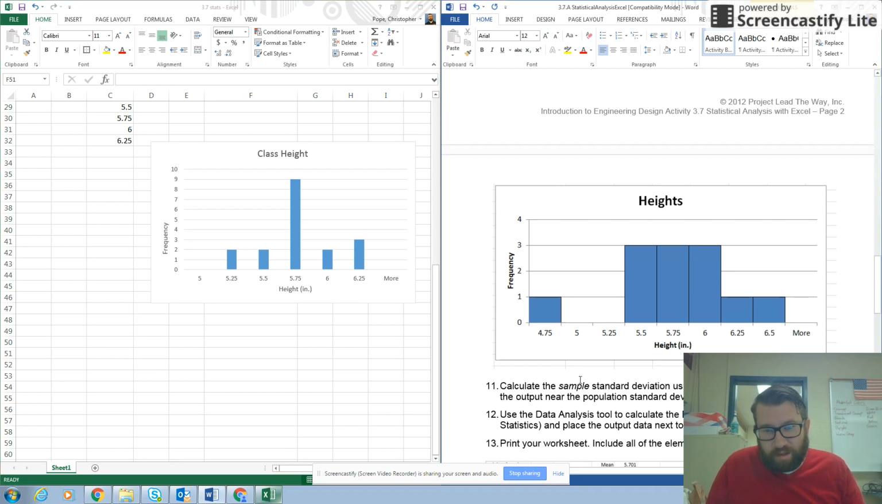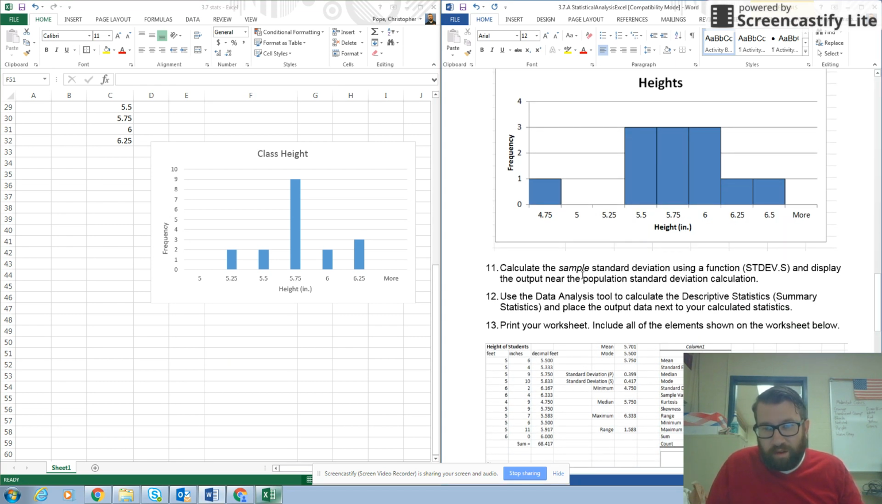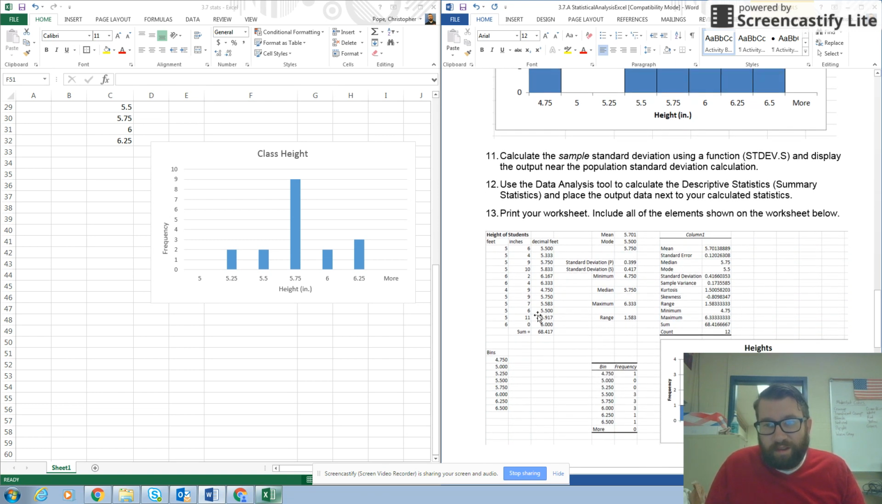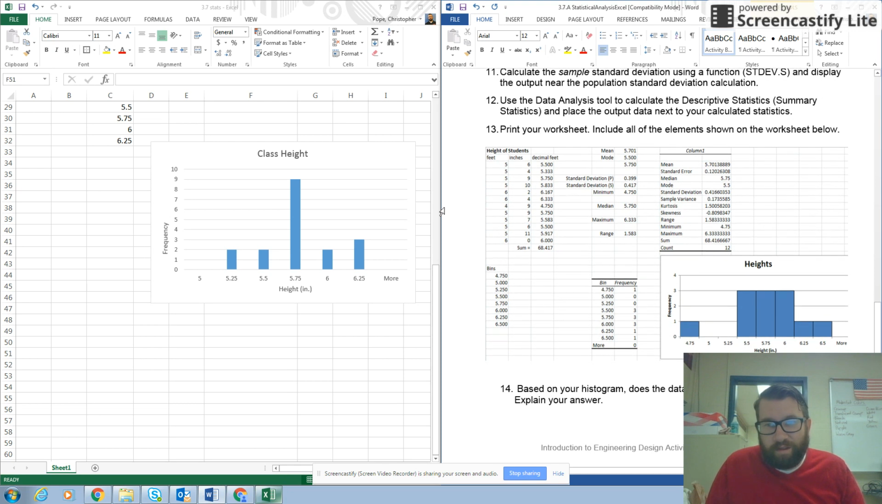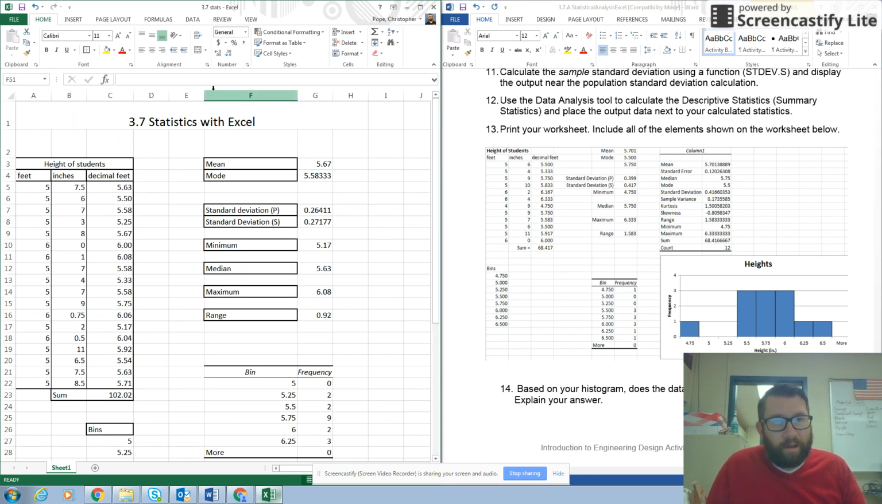All right, and then it asks you to calculate the sample standard deviation using a function. Display the output near the population standard deviation. We already did that. All right, the last step is to use the data analysis tool to create the descriptive statistics summary and place it next to your calculated statistics. So this will be the last step here.